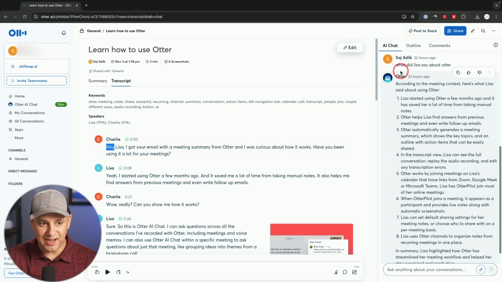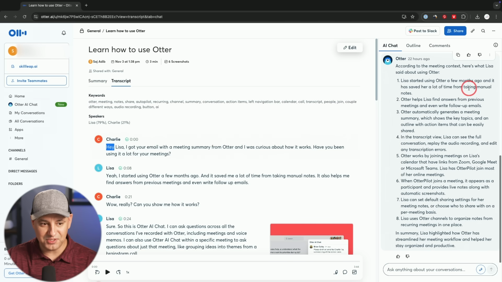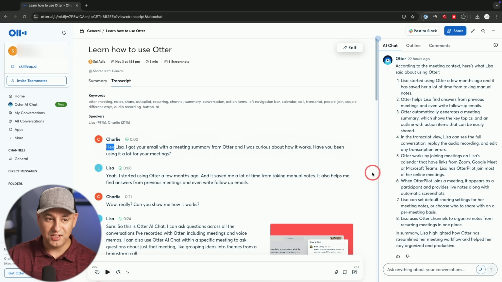And on the left side, I could say, what did Lisa say about Otter? And according to the transcript, Lisa said, I started using Otter a few months ago and it has saved me a ton of time by taking manual notes. And you could see all the different times Lisa mentioned Otter in this transcript. Again, this is a demo transcript. So imagine having a chat, an AI powered chat with your own Zoom meetings.